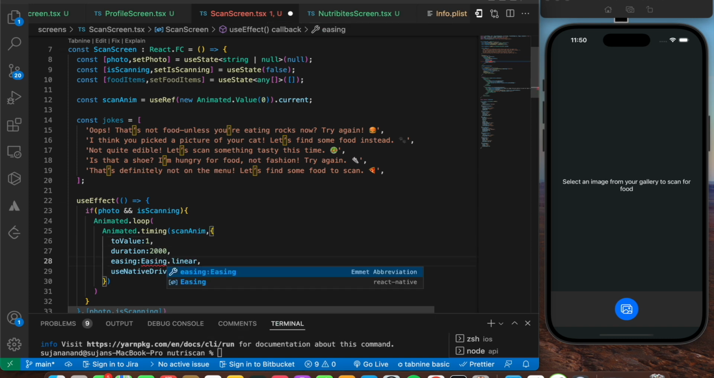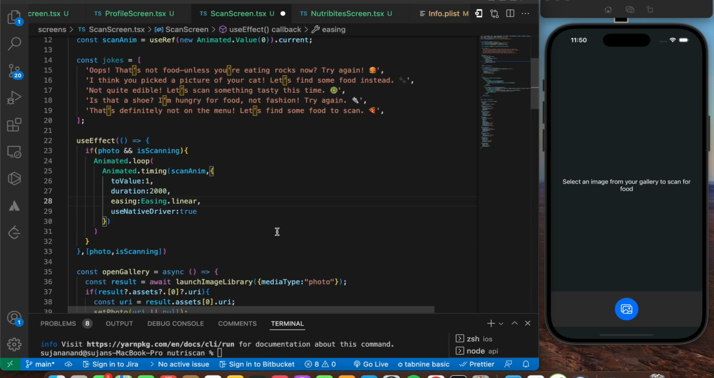Make sure to import Easing from React Native, and we also need to start the animation. So for that reason, here I'm going to say .start.